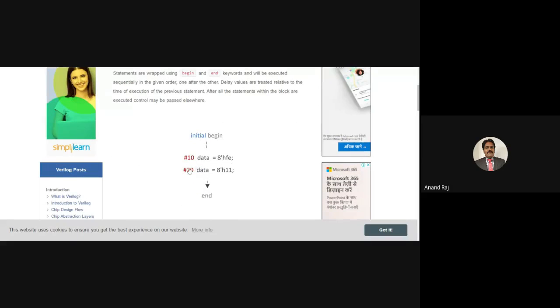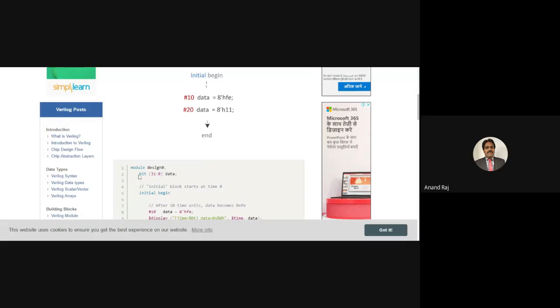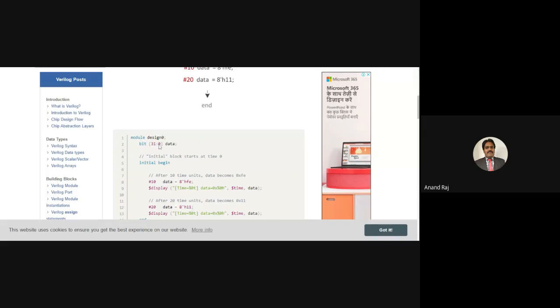Initial begin, #10 data is equal to 8'hFE, which means I am trying to write hexadecimal data here at this point of time. #20 data is equal to 8'h11, end. Module design with 8-bit data. The initial block starts at time is equal to 0. Initial begin. Since there are multiple statements, I have to use begin.